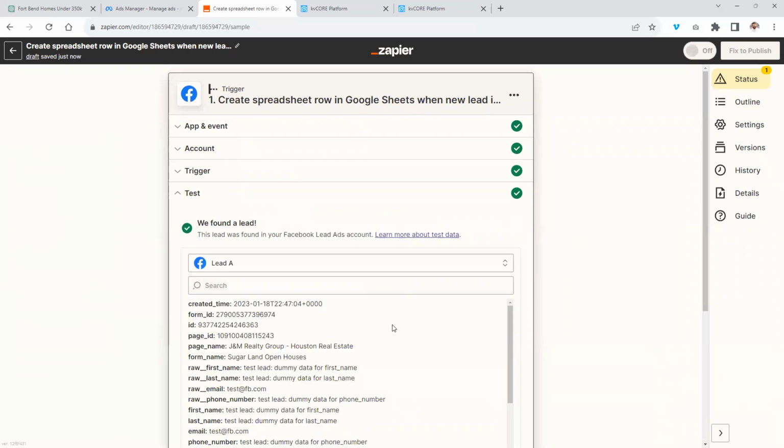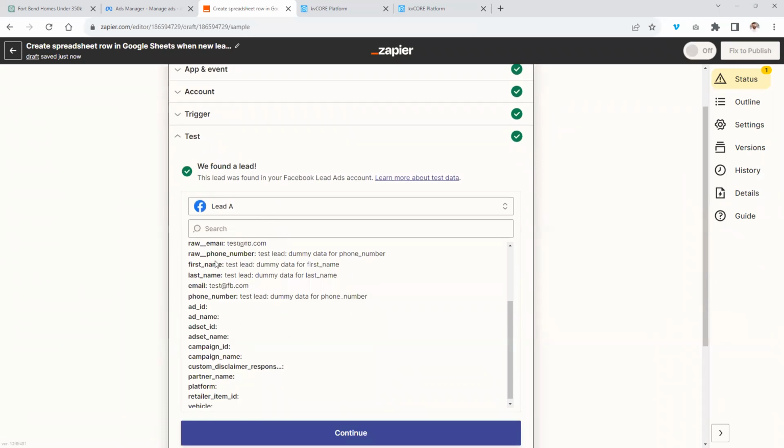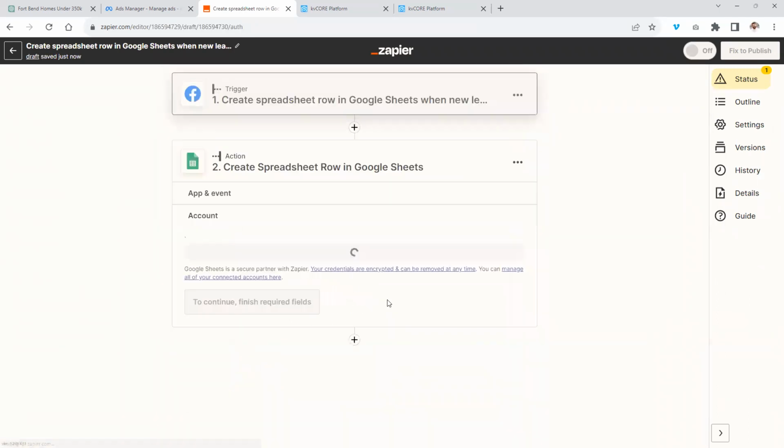And if you did this after, you're going to do this after you create your Facebook lead, because you've got to create your Facebook lead form and all of that. It's going to return some dummy data. You can see here it says dummy data for first name, dummy data for last name. That's important. We need some type of data to connect. So we're going to say continue.